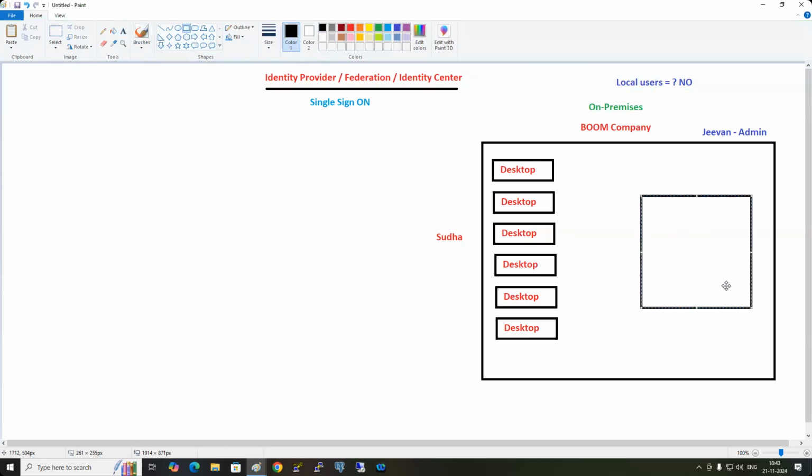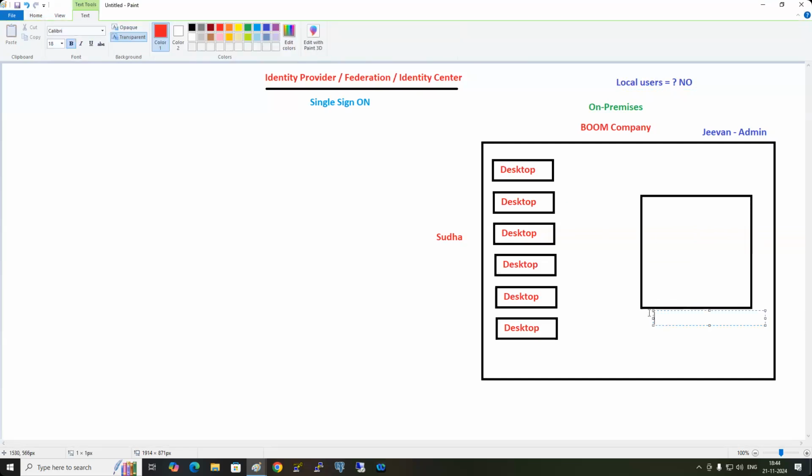And this is the server that I create. In this, I will create all the users. And this server, we call it Active Directory, AD. What's the full form here? Active Directory. Super important.